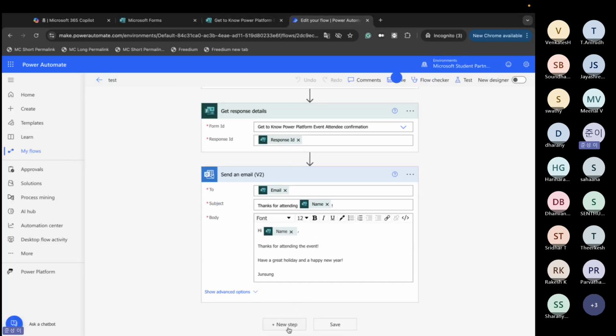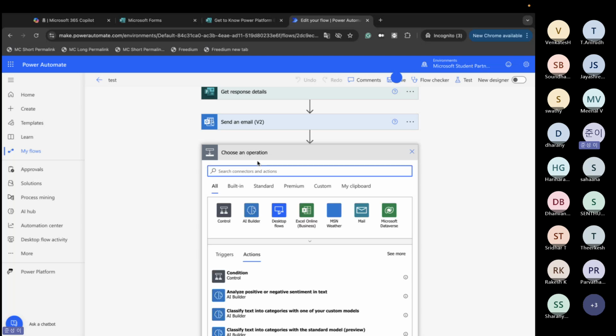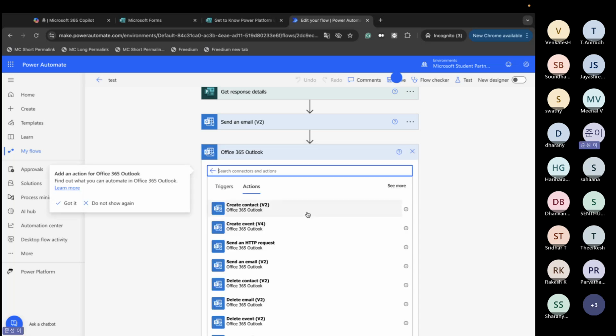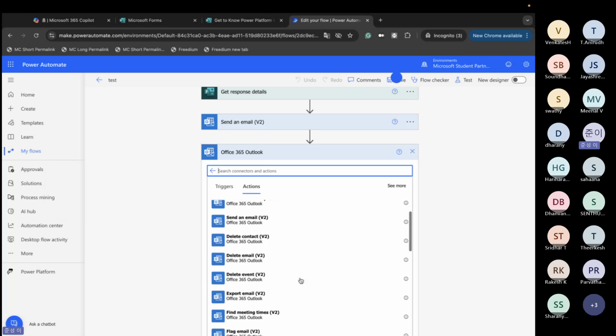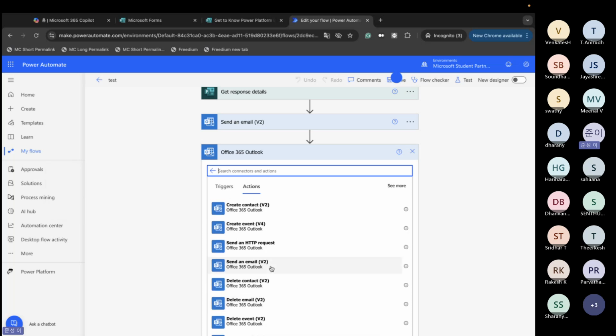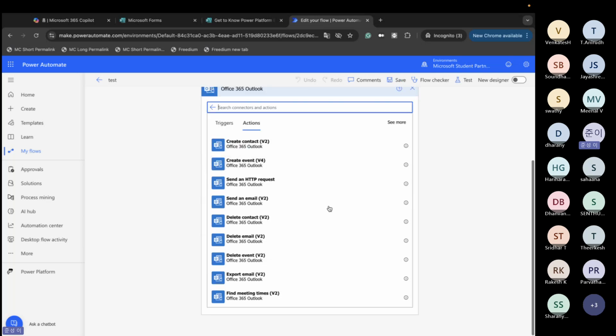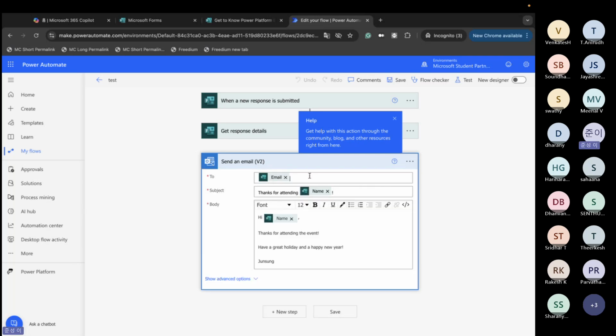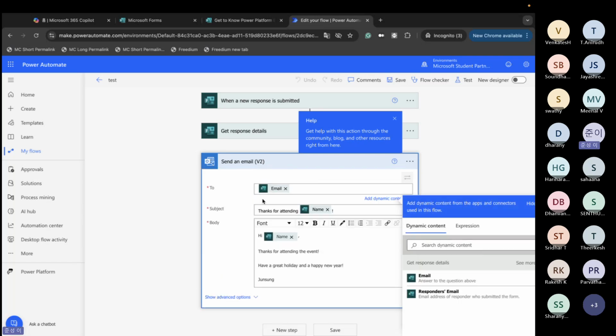I can choose new step. For example, here I can email, yes, Outlook, and you can see various actions like create contact, send an email, delete contact, delete email. But here I want to send an email to attendees. So I chose send an email here. In the To field, you can utilize the response details.